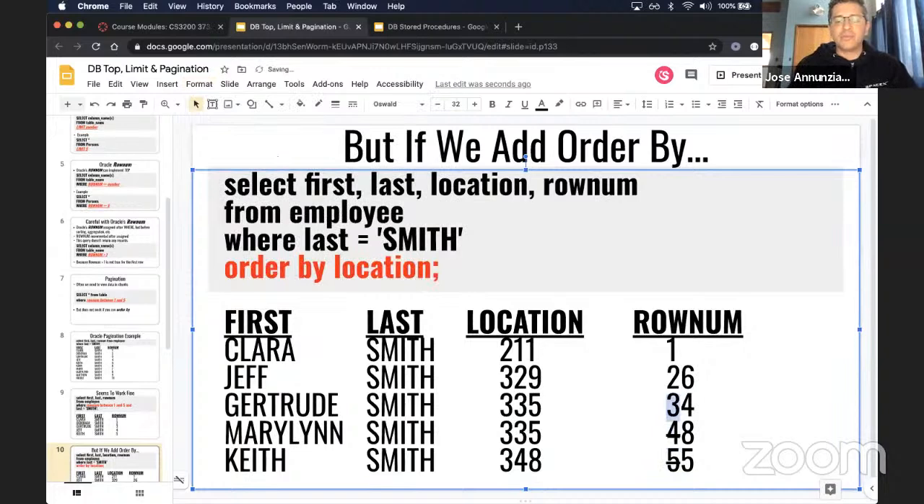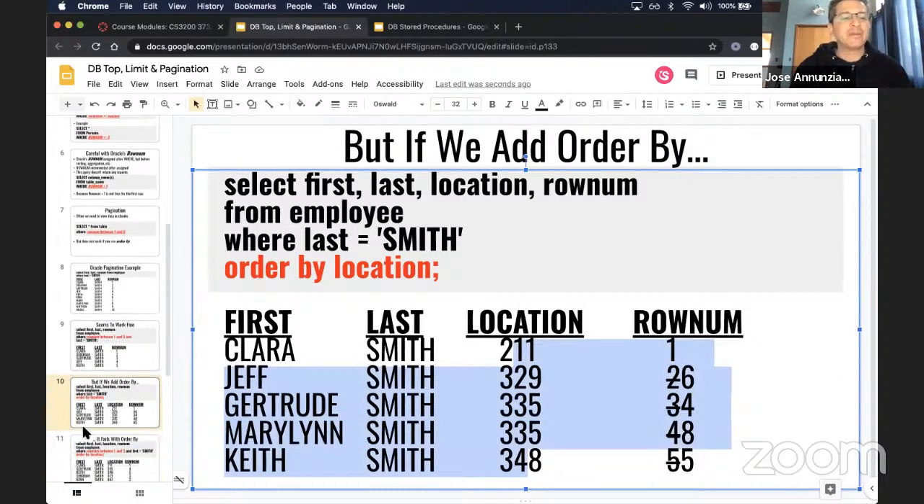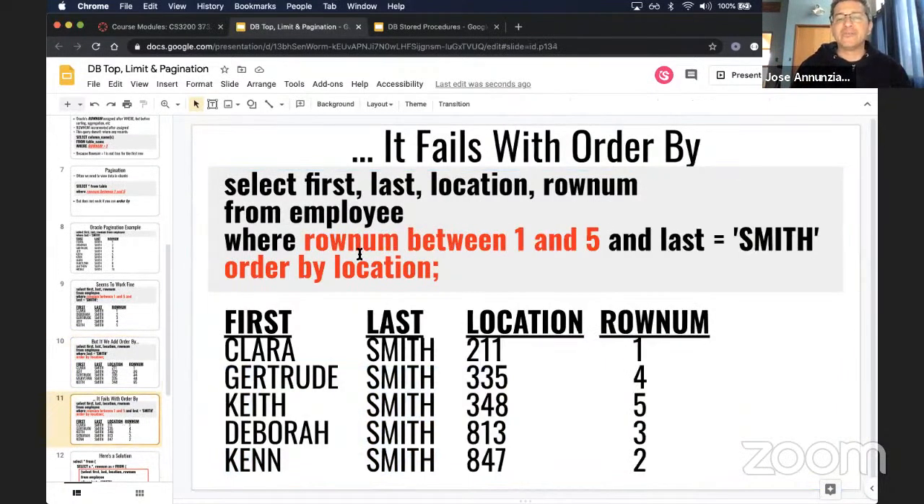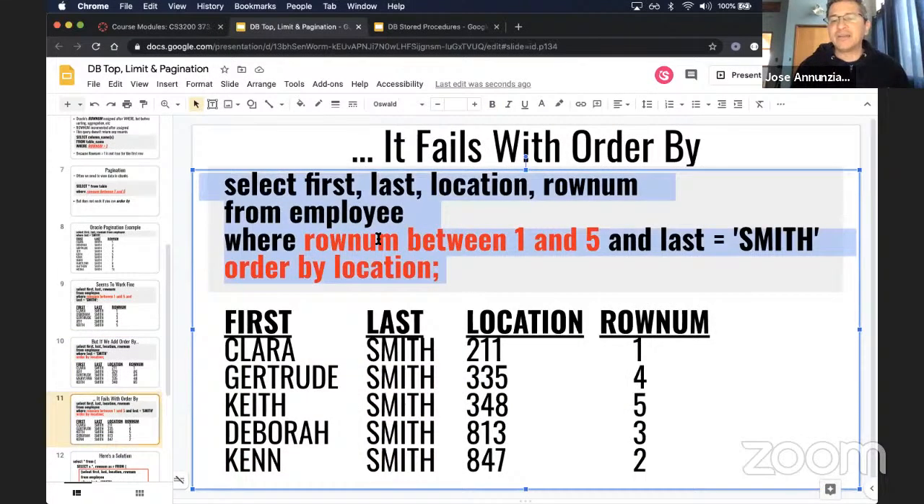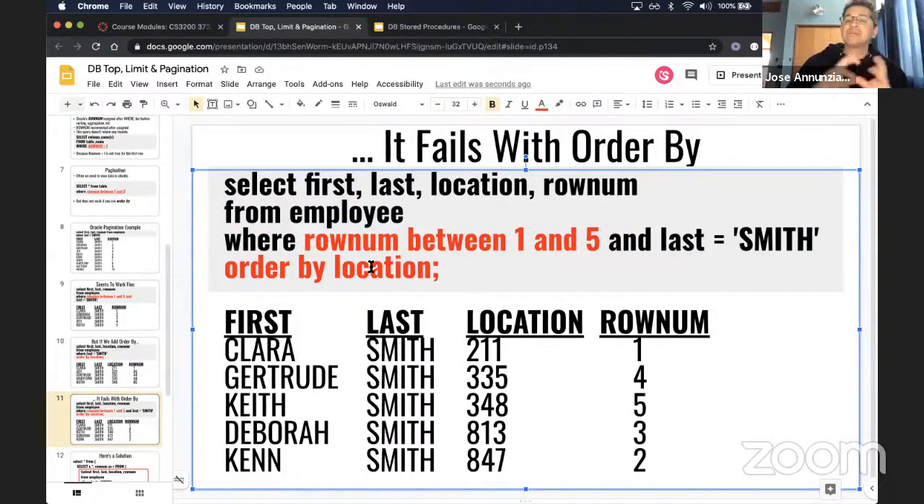Instead, you get this weird reordering because you did the order by, right? And so you're ordered here by location, not by the row num. So any logic that you put in there of row num between 1 and 5 is not going to be based on the location, and they're all screwed up now. Okay.